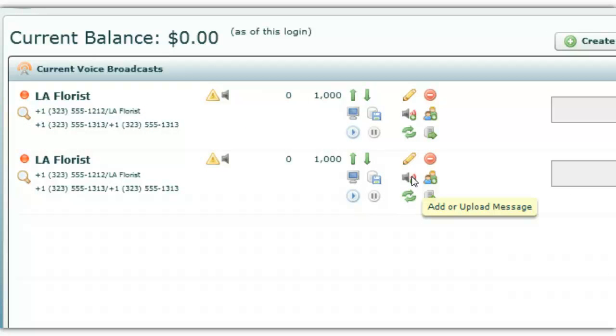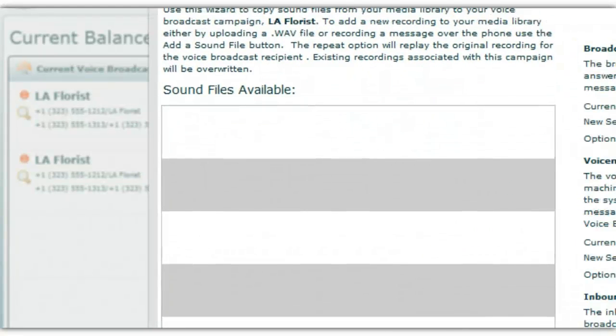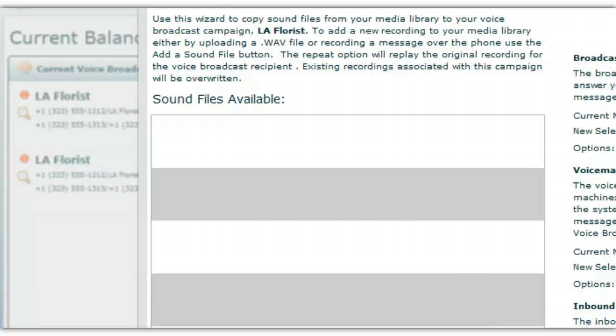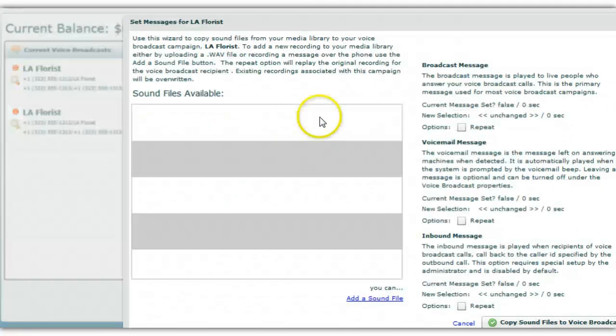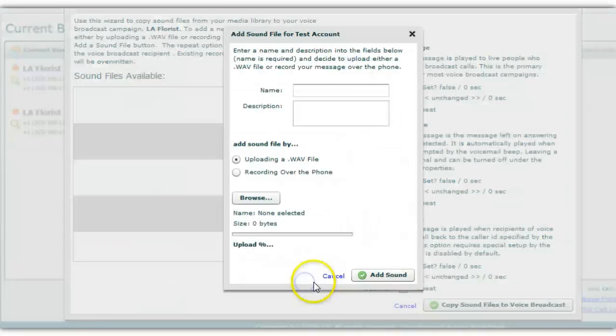And then as far as recording, you can either record it on your desktop, and we give training on how to do that. You can have somebody do a professional recording, or you can also record over the phone. And if you click here on the little sound speaker, you'll see this is where you add your sound, and you just go in here, and if you want to add the sound file, you just click add.